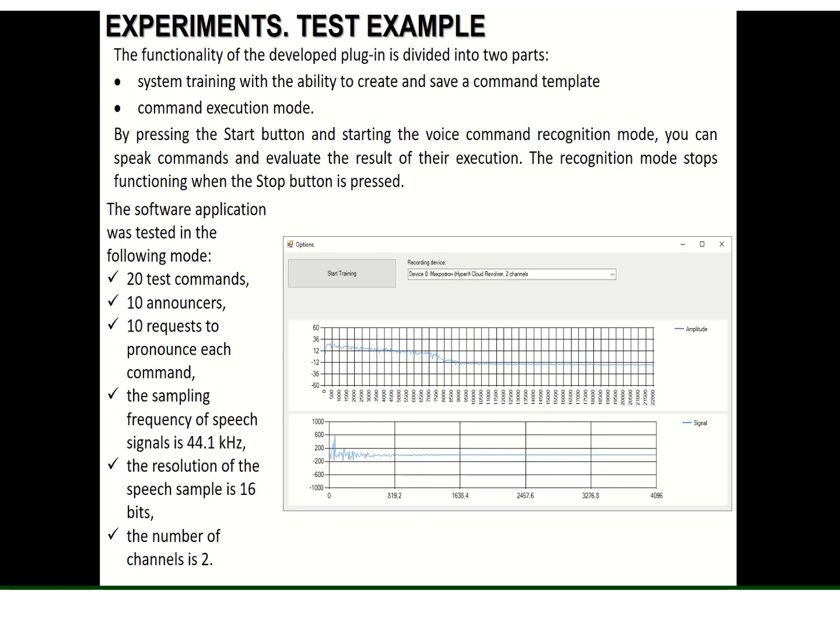This part of the software is implemented as a desktop application within Windows application for C# programming language. By pressing the start button and starting the voice command recognition mode, you can speak commands and evaluate the result of their execution. The recognition mode stops function when the stop button is pressed. In the program setting mode, it is possible to change the voice signal transmission device, add the voice equivalent for the command to the dictionary, analyze the sound wave and its spectrum as it is shown on the figure.